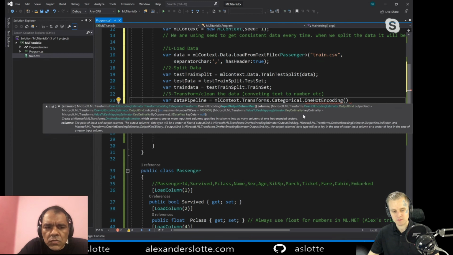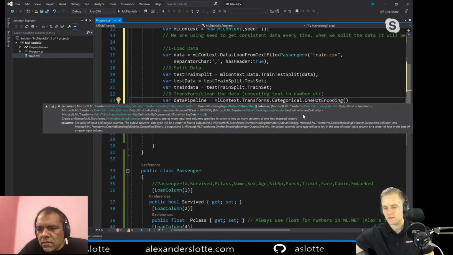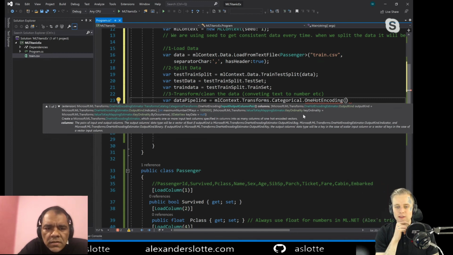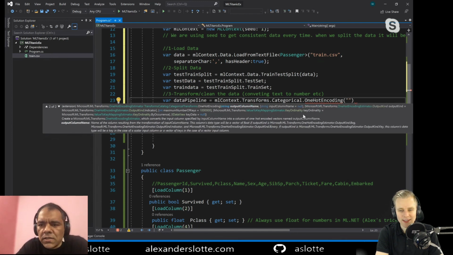Okay, so it has two overloads. The first one contains an input-output column pair, and then output kind. So what you want to do here is output kind. The only thing we actually need to pass in here is the name of the column you want to transform. Would it be like a string? Yep, exactly. It would be string.